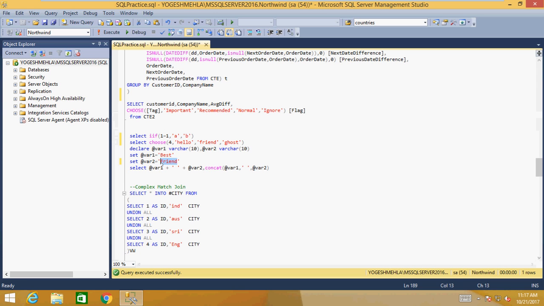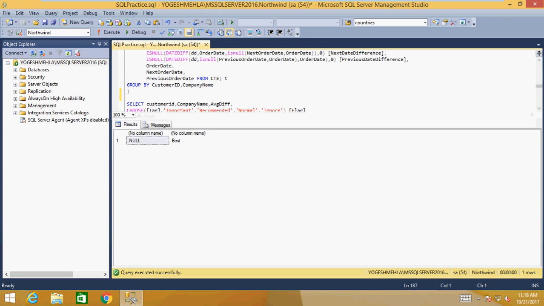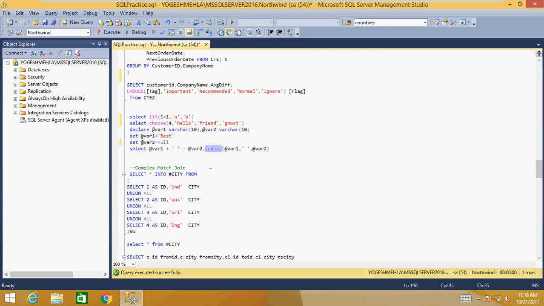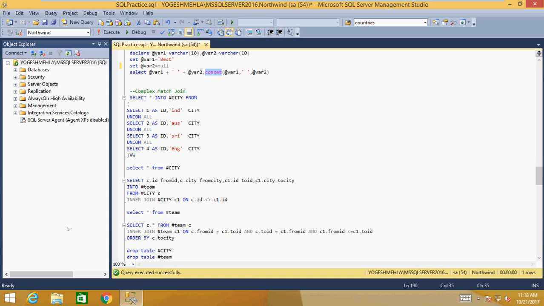But if I make this one null and see the output again, the first becomes null, because adding best with a space and then with null becomes null. But CONCAT is able to handle null properly. So if you want to get rid of any problem related to null nullifying your output, you can use CONCAT, and it is very good for concatenating strings.